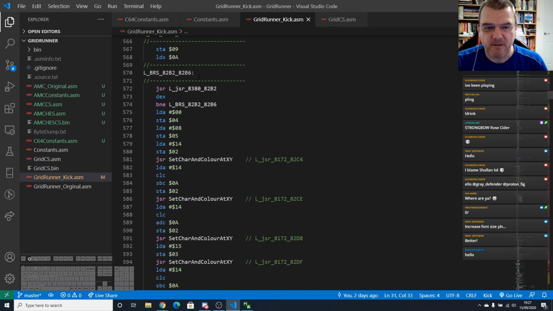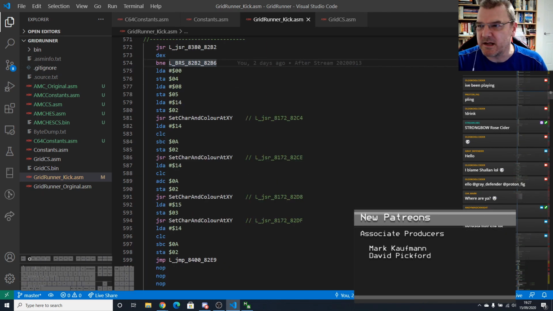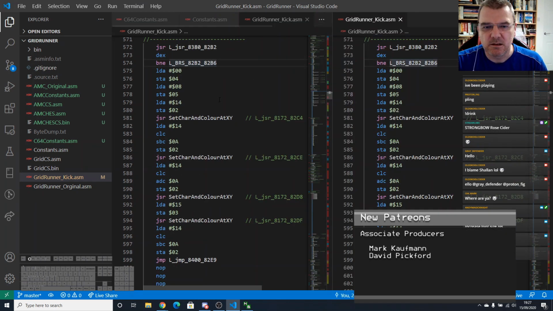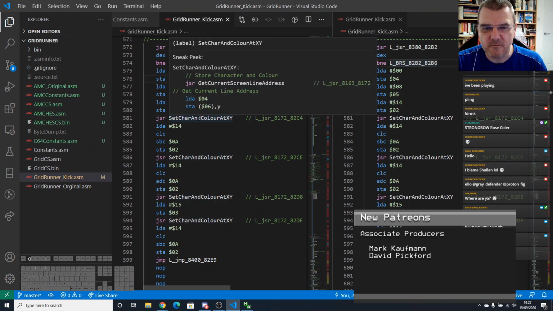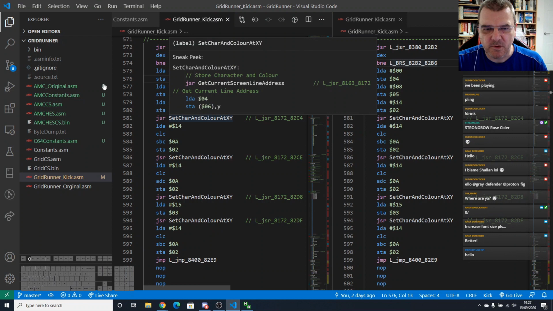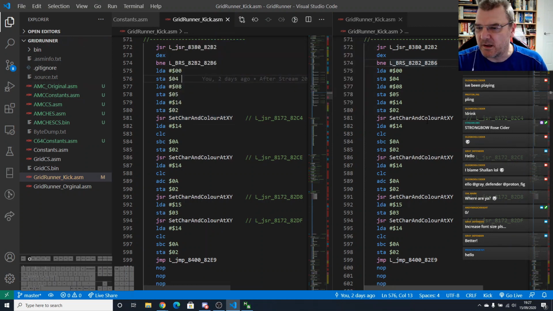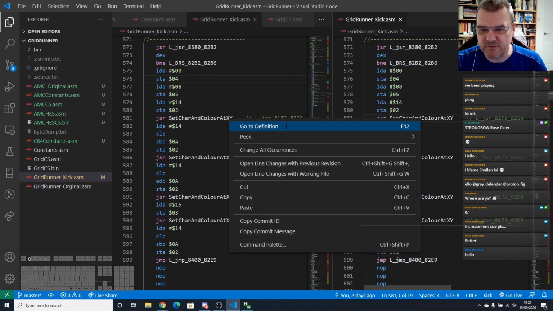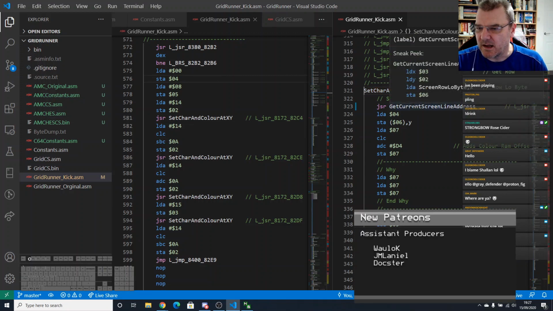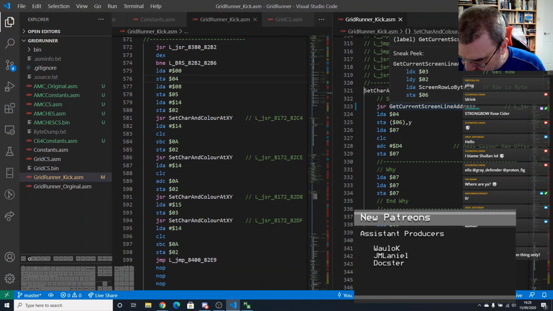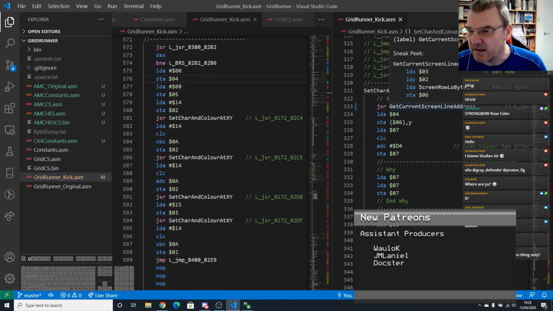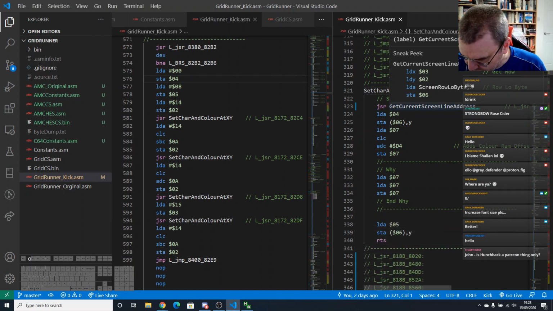Right, so we think this is setting the character A and Y. So let's go to definition. And it looks like 03 is the row, 02 is the column.